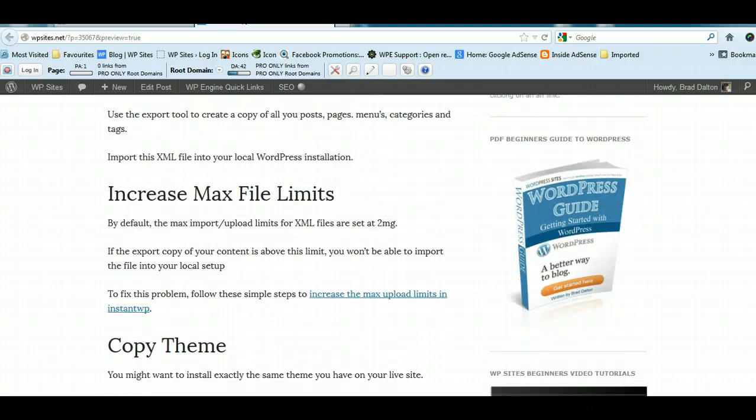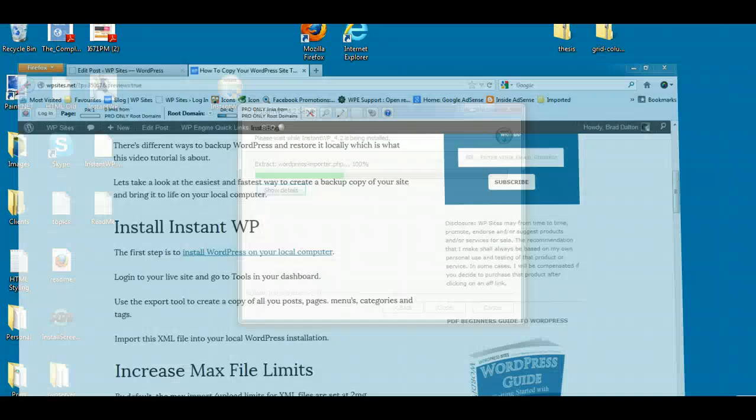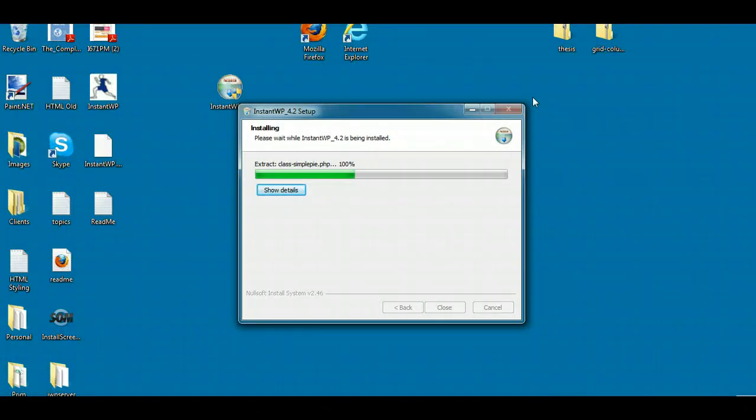Now, there are other programs you can use to install WordPress locally, like MAMP, M-A-M-P for Mac, or WAMP or XAMPP, which you can use for Windows. But this is probably one of the fastest ways to do it.